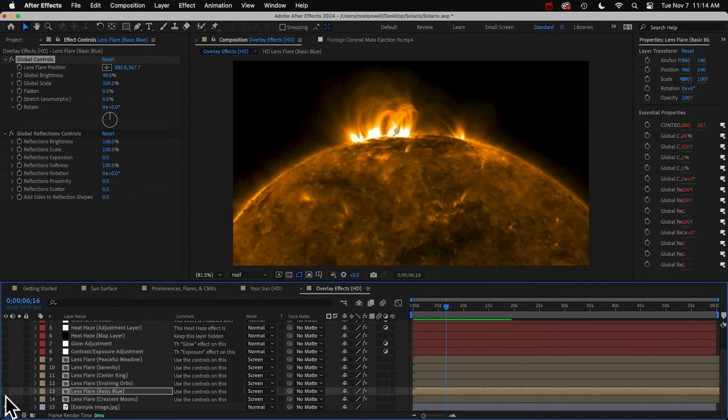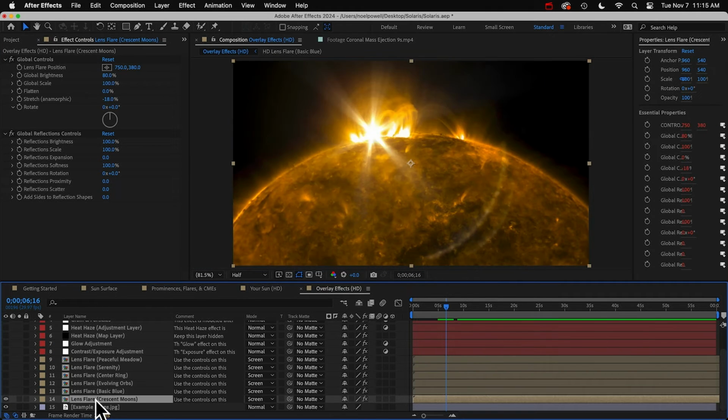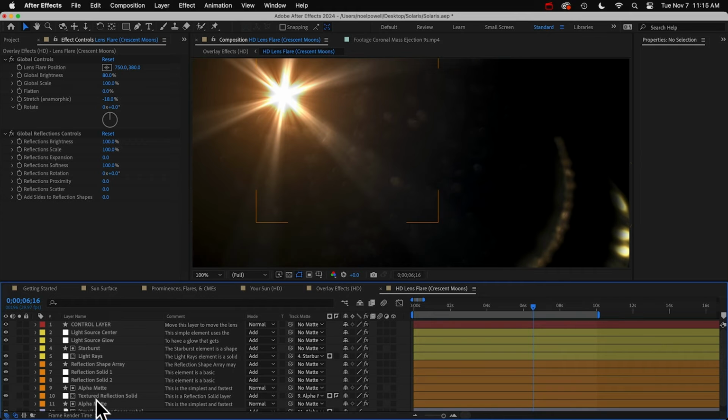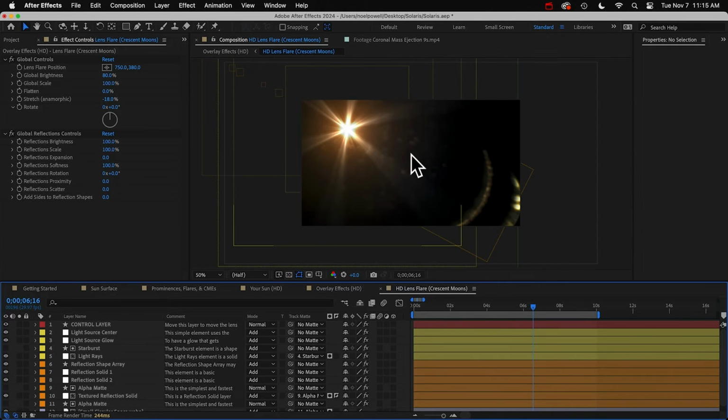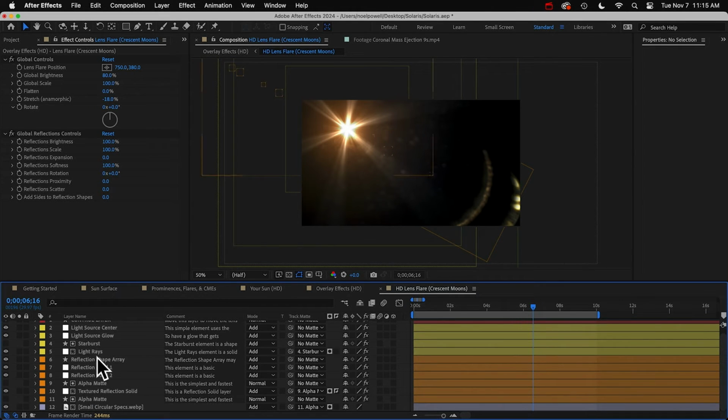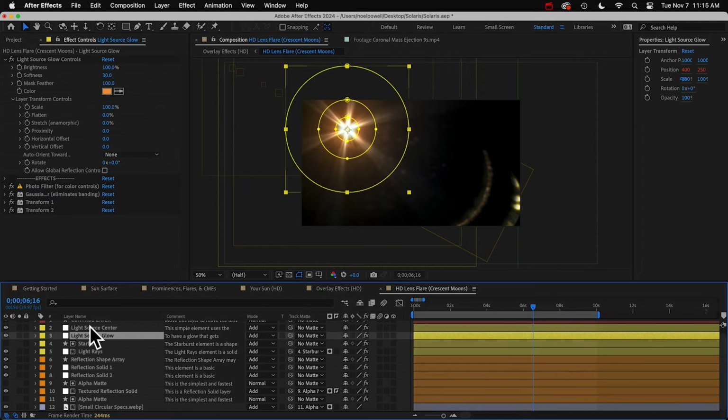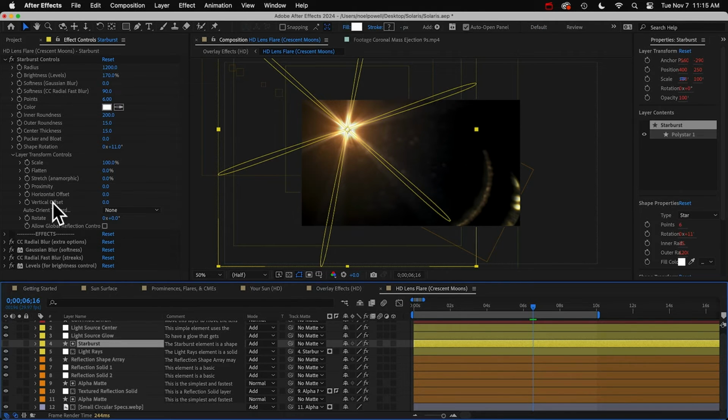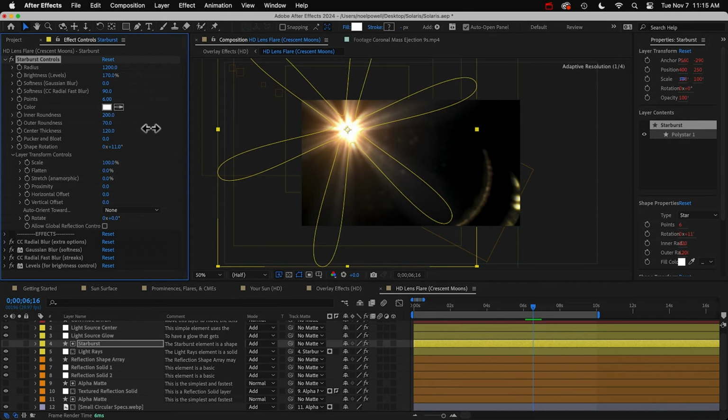And if you want even more control, you can double click these layers and it opens up the pre-comps. And you can start to see the complexity of these effects. Every element of the lens flare is a separate layer, each with dozens of customization controls of their own. So the amount of control you get is astronomical.